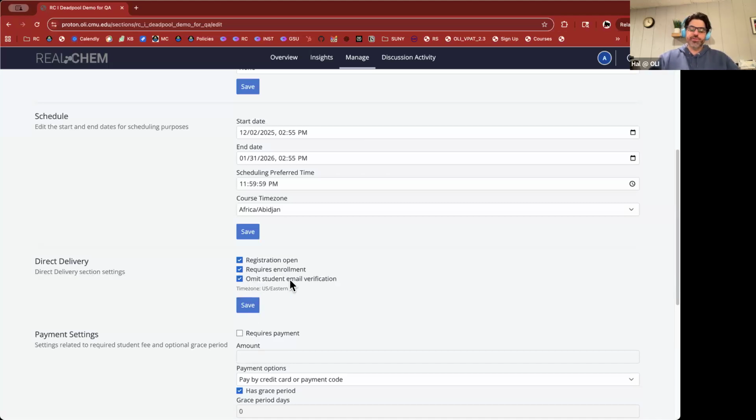This is a very terribly worded feature here, but omit student email verification means this won't require students to validate that their email address was entered correctly. So if they entered a typo, they probably won't know because they won't get a verification step. If you check this, it removes a step for them. It's perfectly fine to do it. They're just going to need to sign in with the same typo email that they used before every time.